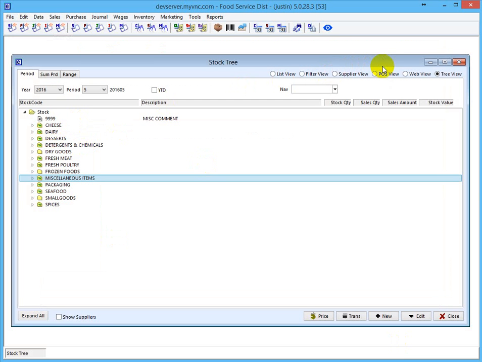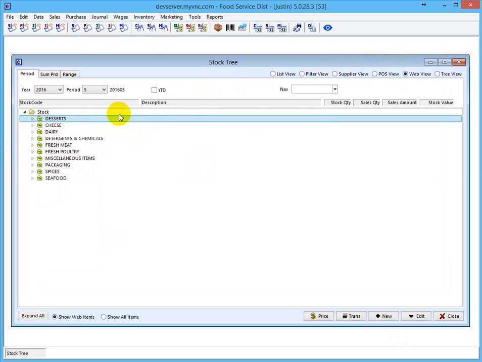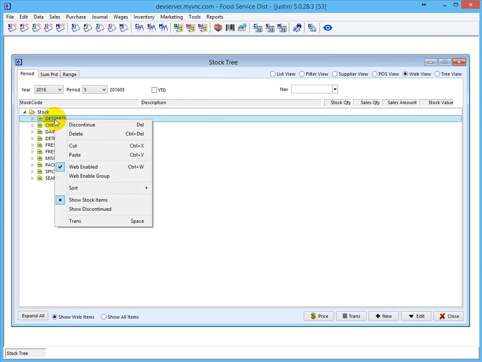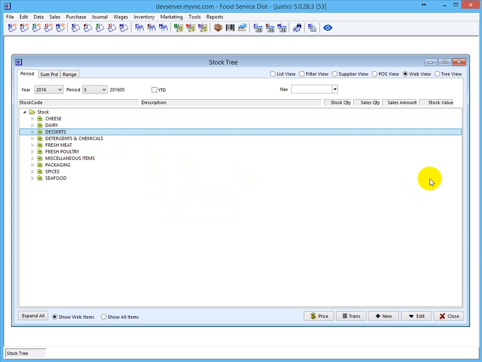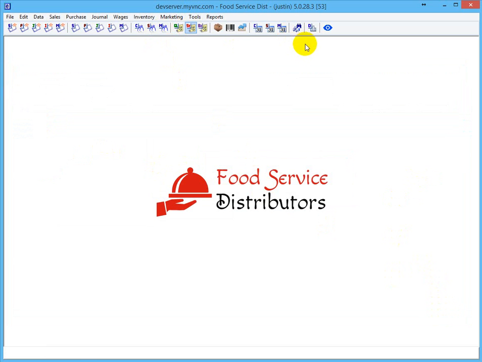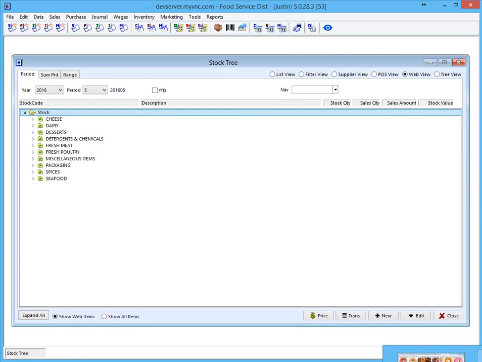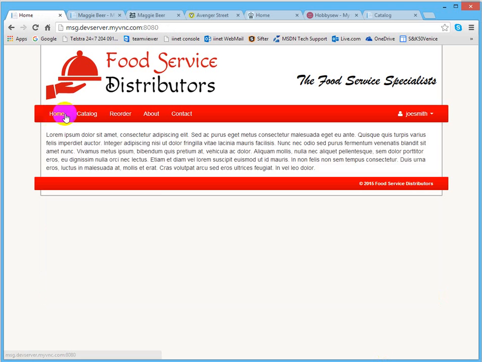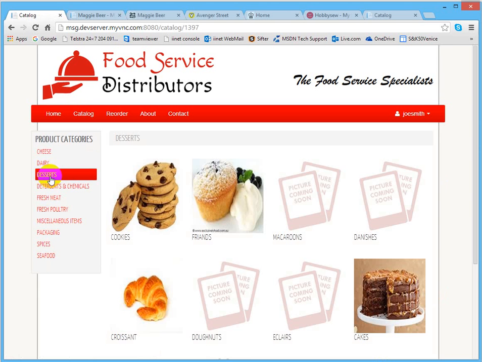We have a web view which shows only the web enabled items, and it has a custom sort. So if I want to make, for example, desserts lower down, I can change my sort and move it down, so I'll make it the third item on the list. Close this down and save these changes to my sort. Go back in, go to the web view, and we go back to the catalog and go home, go to the catalog, and now desserts is the third menu item.